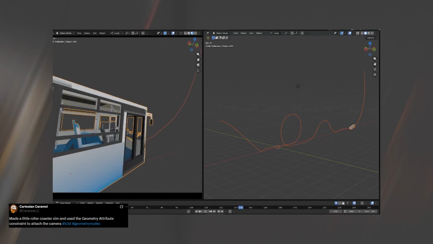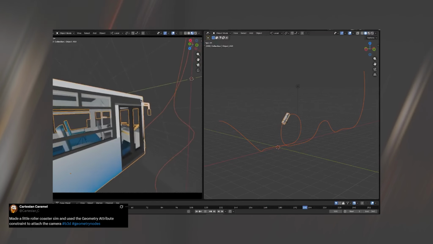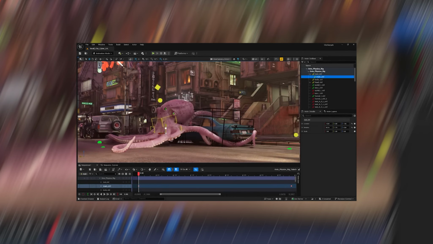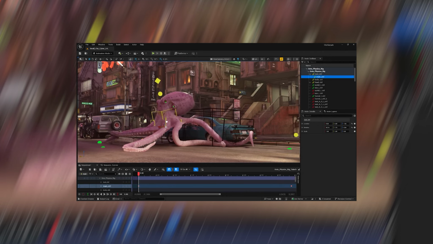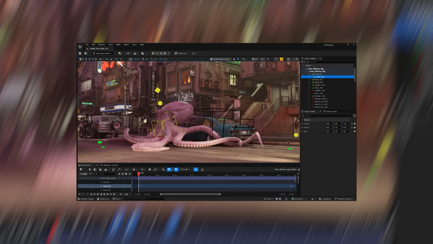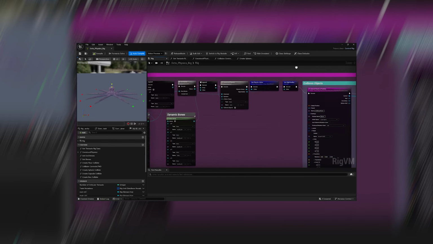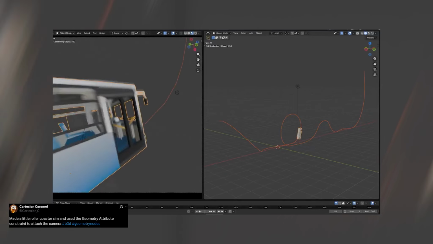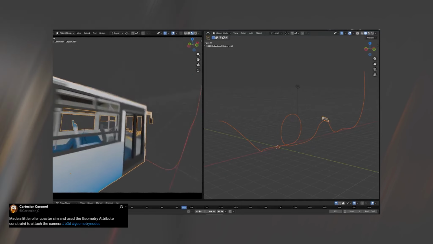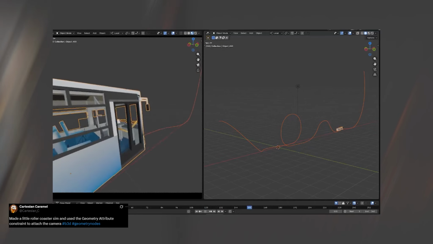When he's not busy rendering Gaussian splats, he's out here cooking up physics-based animation tests. The first time I saw something like this was in the recent Unreal Engine update, where you get these guided physics simulations. You animate the main motion, and the physics engine handles all the secondary movement on top. It saves a ton of time. What Cartesian Caramel is doing here isn't exactly the same, but it feels like the perfect starting point.